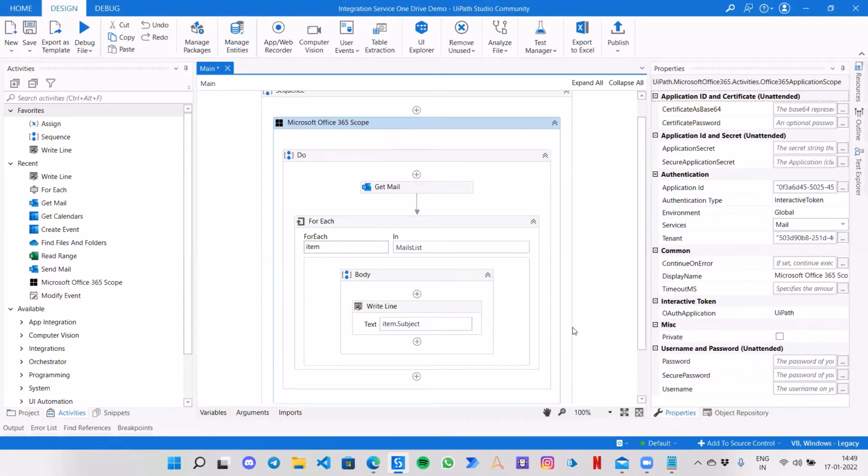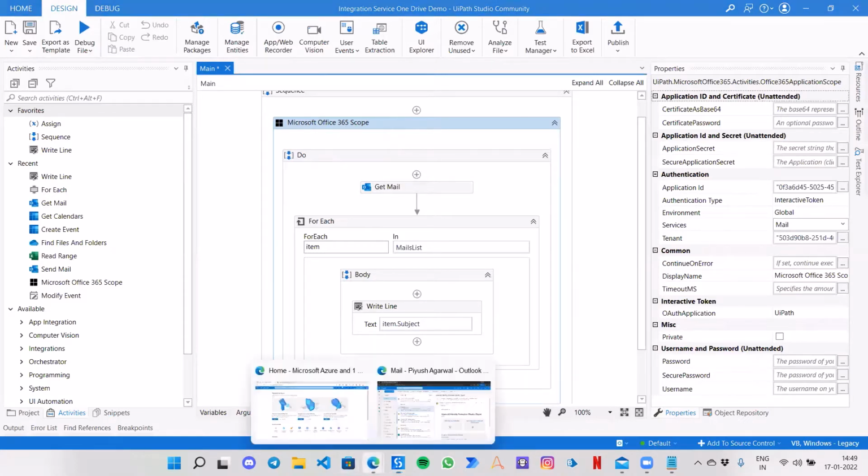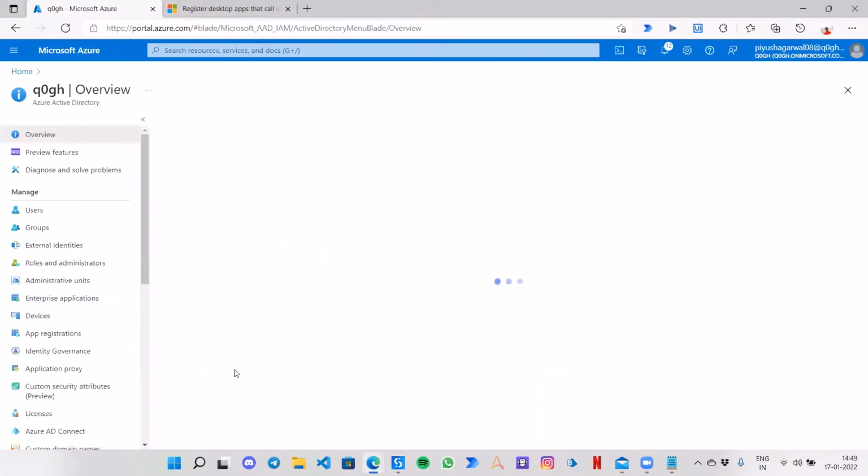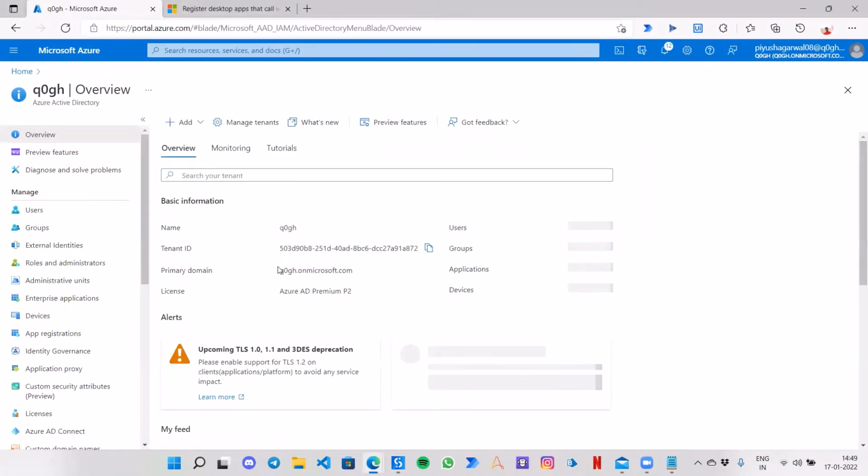So what is required is an Azure cloud account with a premium P2 license or P1 license. There are four kinds of licenses out there: Azure AD free, basic, P2 and P1. I have tried with free. It won't help you to connect because of some issues. So you would need either a P2 or P1 license.